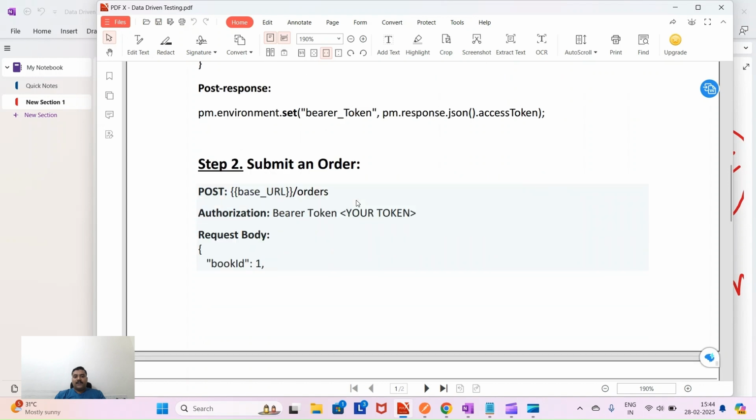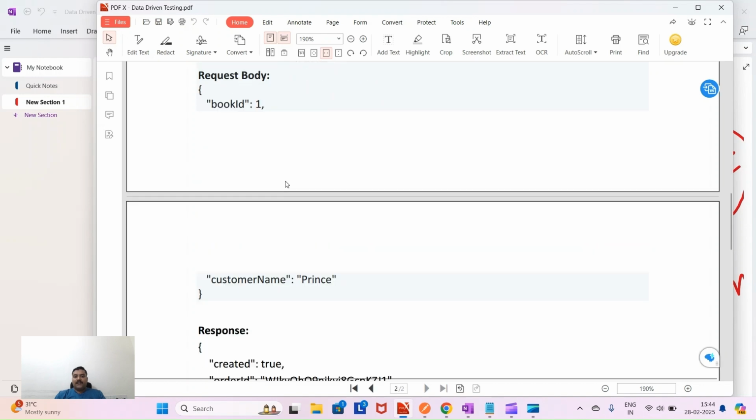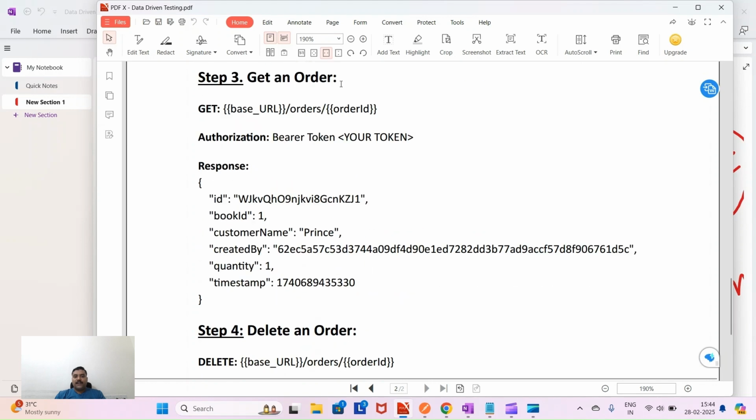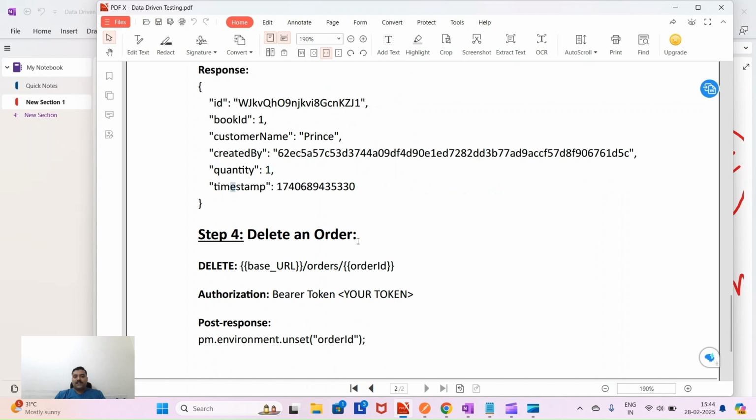So in step 2 I have already submitted an order, in the third step we get an order, and in the fourth step we are just deleting the order. I have already listed this data, and I will share this doc with you. Please refer to that. It will be helpful when you perform API testing and data driven testing. I will share this doc in the description.